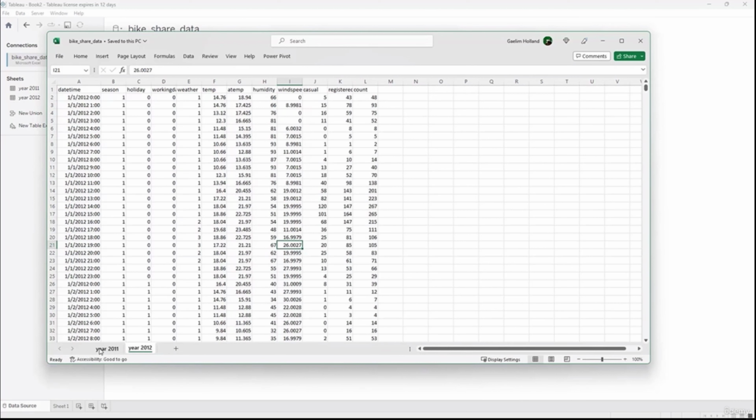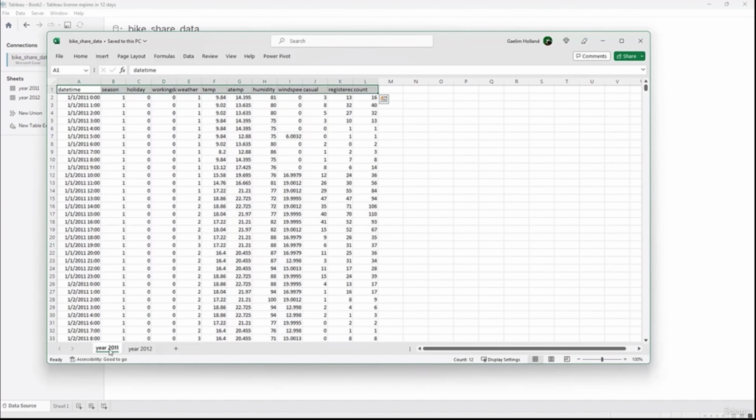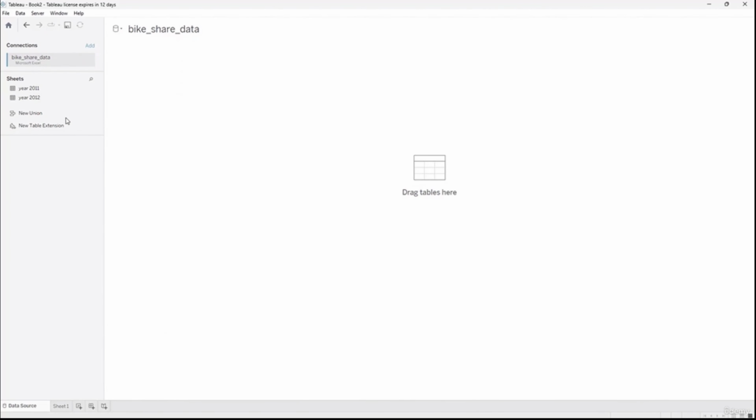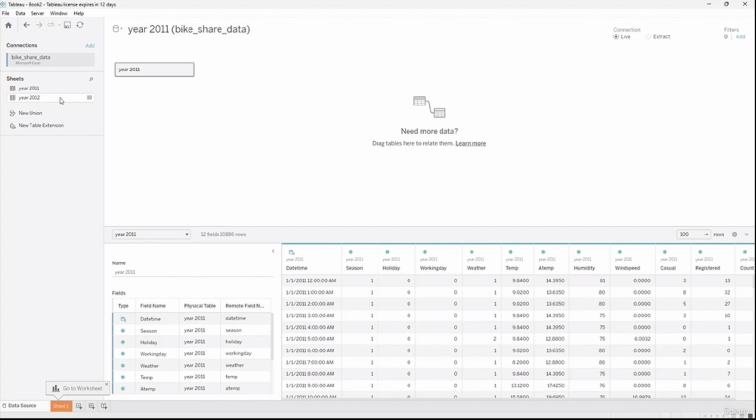So this Excel file has year 2011 and year 2012. We want to be able to combine those two. And we can see that the column structure is the same for both. So we can use the Tableau option to union this data. So you can see union here. So we want to bring those data sets in like this. And that's 2011. And if I bring in 2012, you can see it automatically tries to make a connection.